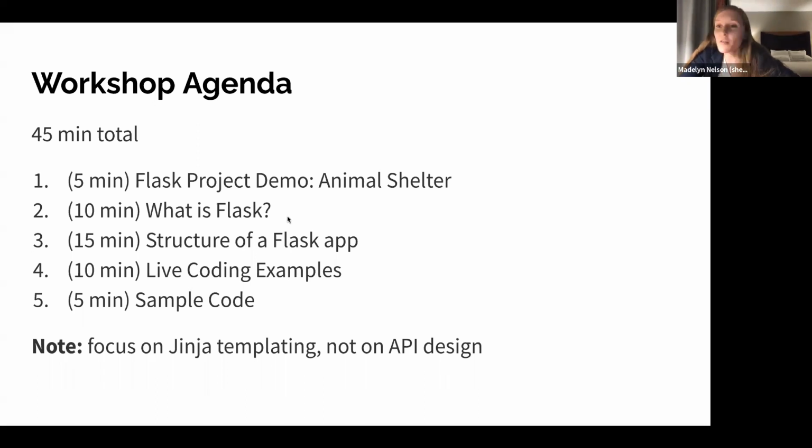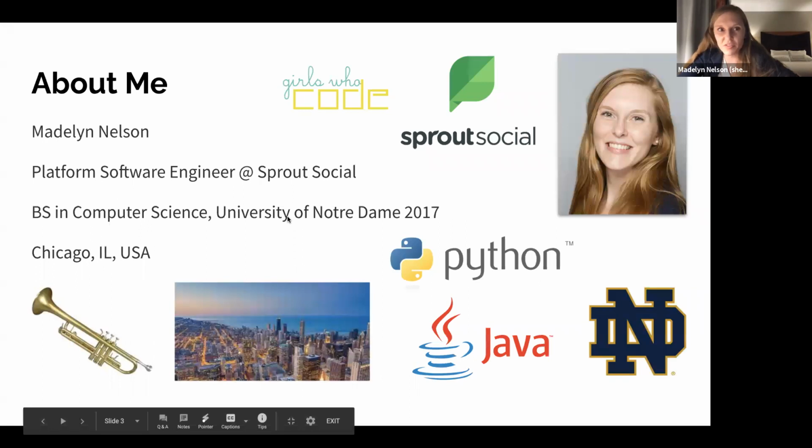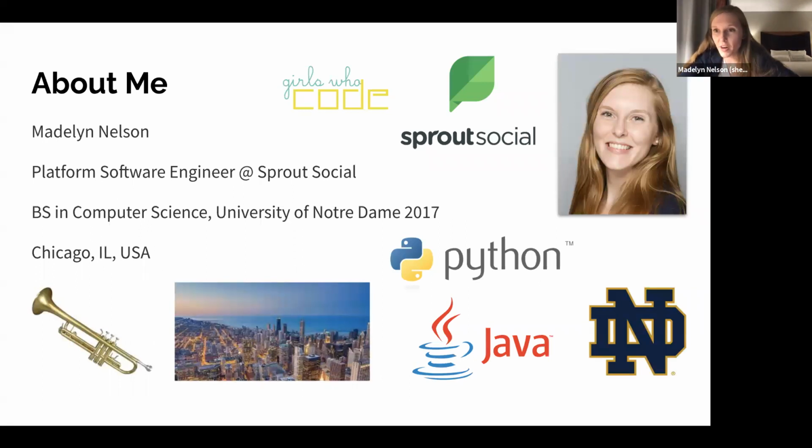Great. All right, before we jump in, I'm going to introduce myself. Hello, everyone. I am Madeline. I am a platform software engineer at Sprout Social. Platform, for those of you who haven't heard the word before in this context, basically just means backend. Most of the time I write code in Python and Java for my job. I have a bachelor's degree in computer science from Notre Dame. I graduated a few years ago, so I'm a recent grad, but not super, super recent.